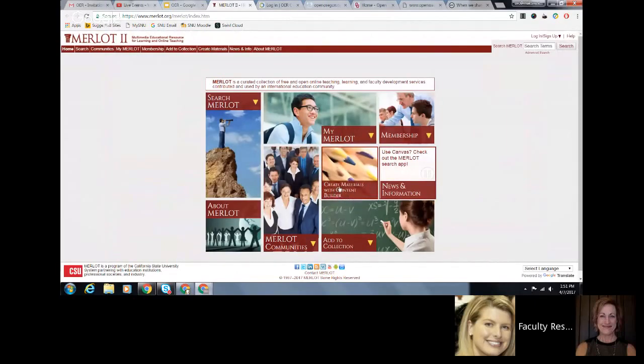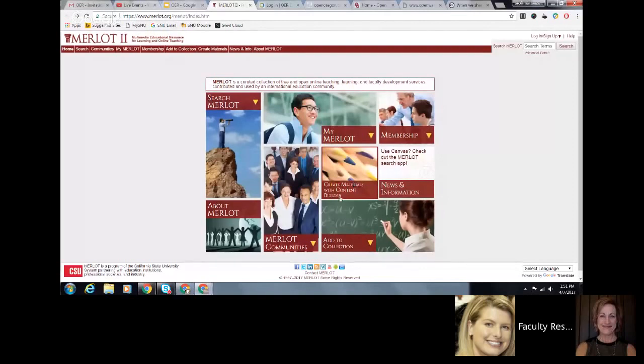When Misty sends out the link to this, maybe I can add that information after I look it up. That'd be great, because here's Merlot, and it does say create materials with Content Builder, so that's similar to what OER had. Excellent. I've jotted those down. If we get links to some of those, that'd be great. Okay, so we'll get those when Misty sends out the links to the presentation and stuff. Great question.